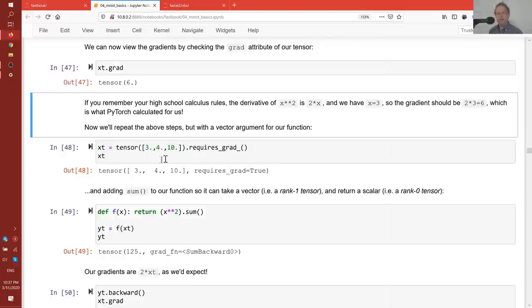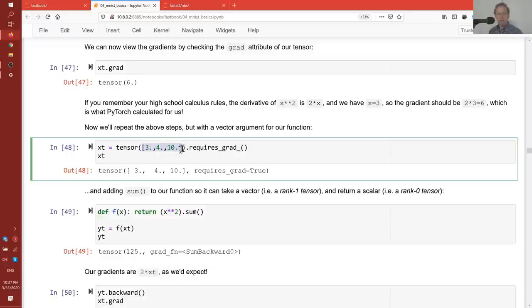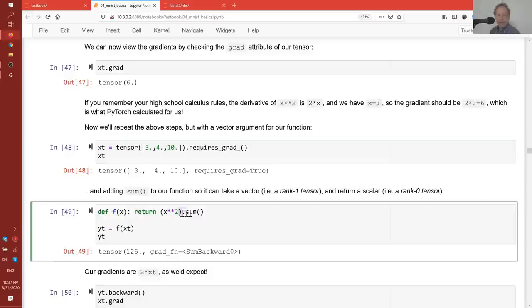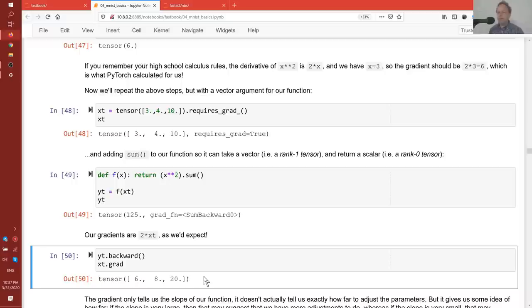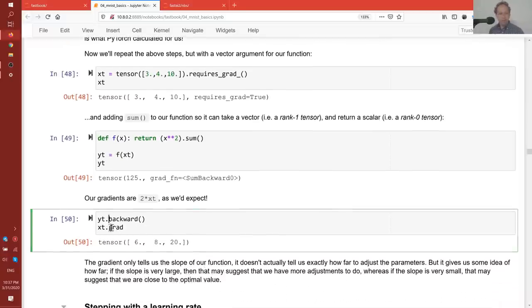Now, here's something interesting. Let's not just take 3, but let's take a rank 1 tensor, also known as a vector: 3, 4, 10. And let's add sum to our f function. So it's going to go x squared dot sum. Now we can take f of this vector, and get back 125. And then we can say backward and grad. And look, 2x, 2x, 2x. This is vector calculus, right? We're getting the gradient for every element of a vector with the same 2 lines of code.